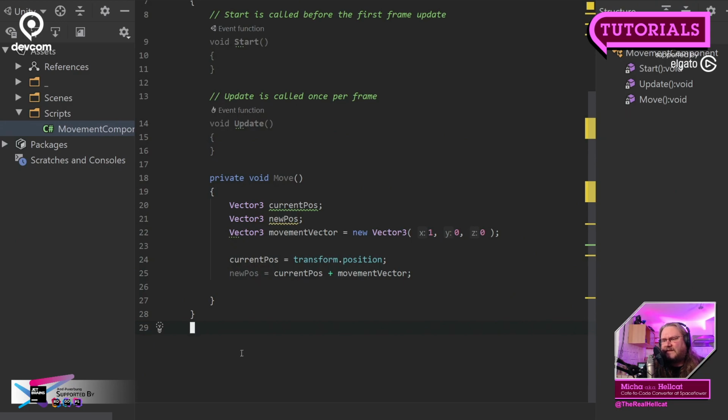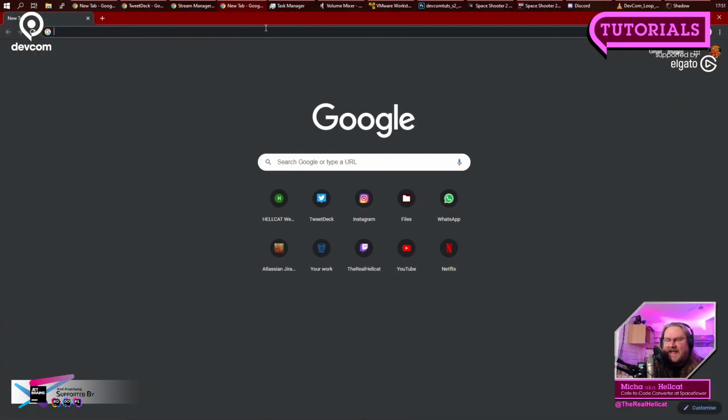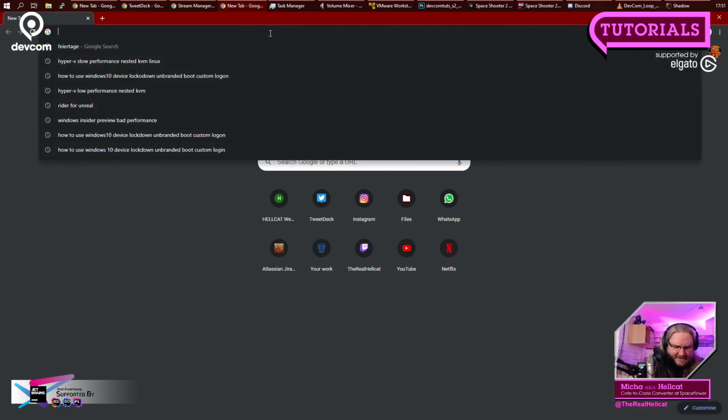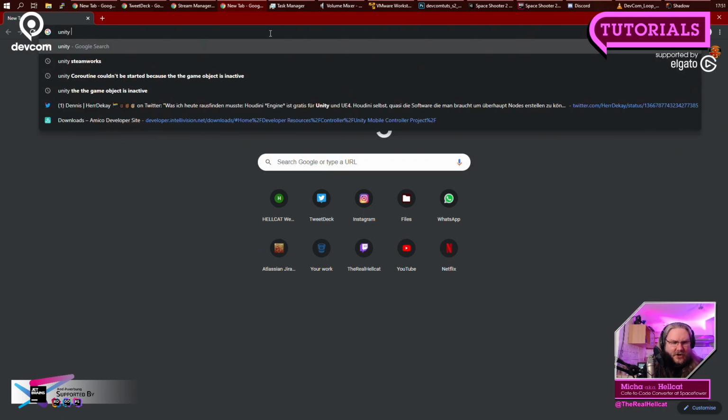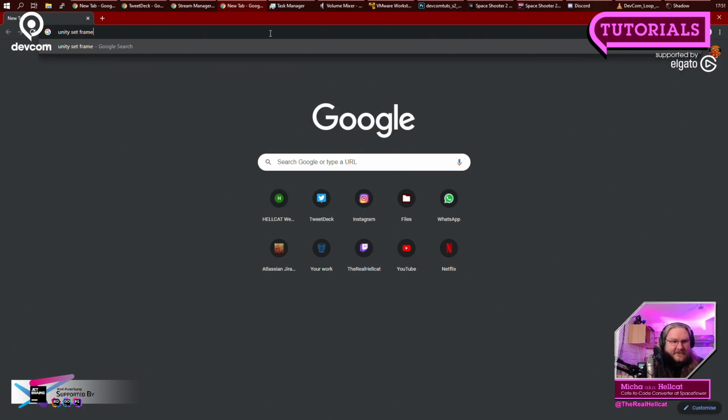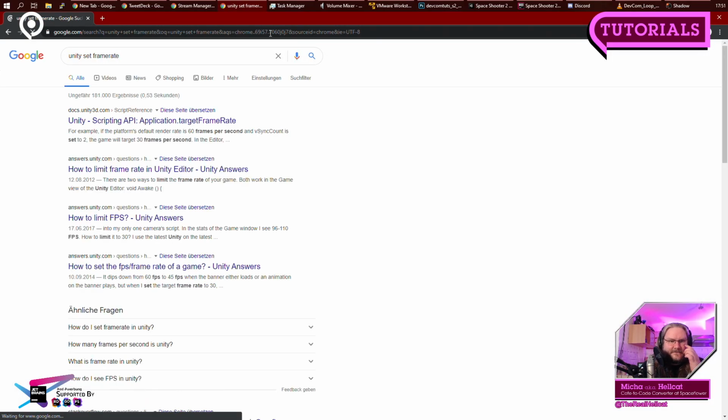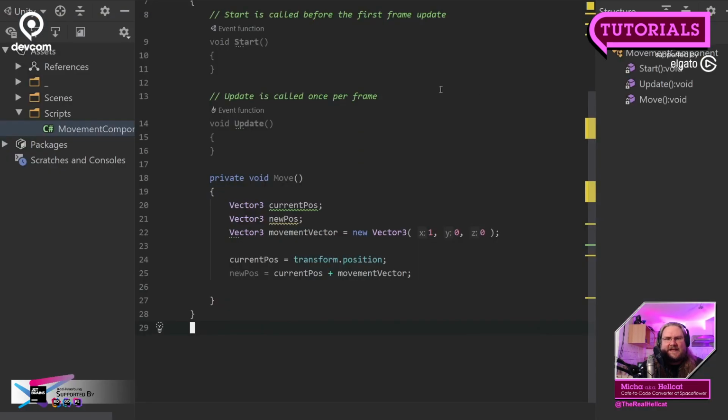Can I clip FPS in Unity? Oh wait, there's one thing. Oh wait, maybe this will work. I'm not sure if this will work, but we can actually set the frame rate. I just forgot how it's called. So let me just Google this quickly. Unity set frame rate. But there's actually application target frame rate. Exactly, that's it.